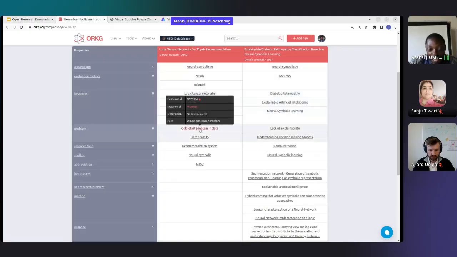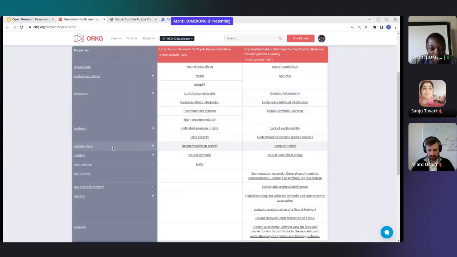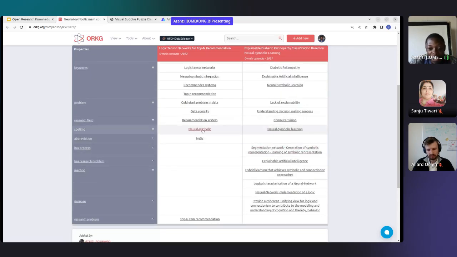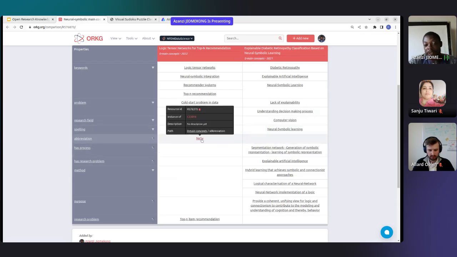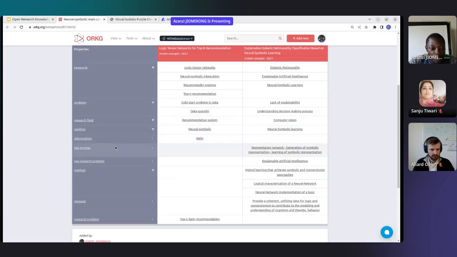The different keywords we have here, the different problem. Here we have the cold start problem in data and data sparsity, the research field. Here we have the recommendation system, but here we have computer vision. The spelling here is neural symbolic and neural symbolic learning. The abbreviation, they provided the abbreviation here, but here they didn't. The process, they provided the process, the research problem, the method, the purpose of the system, etc.